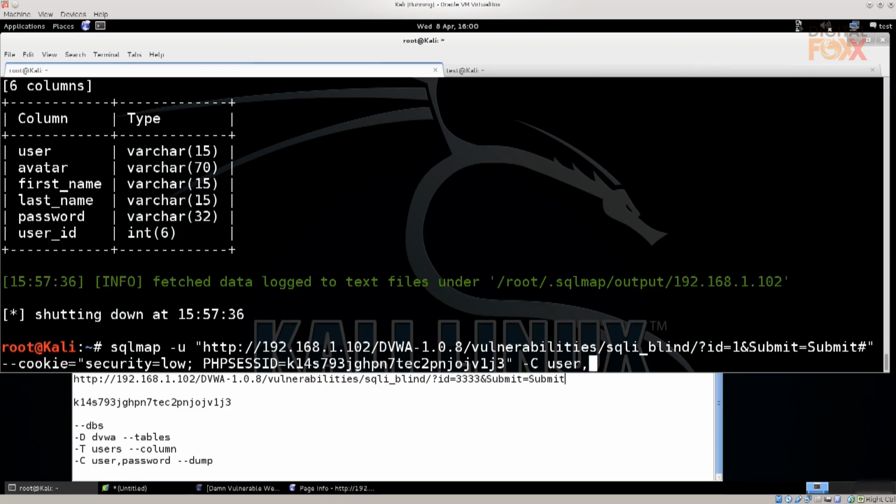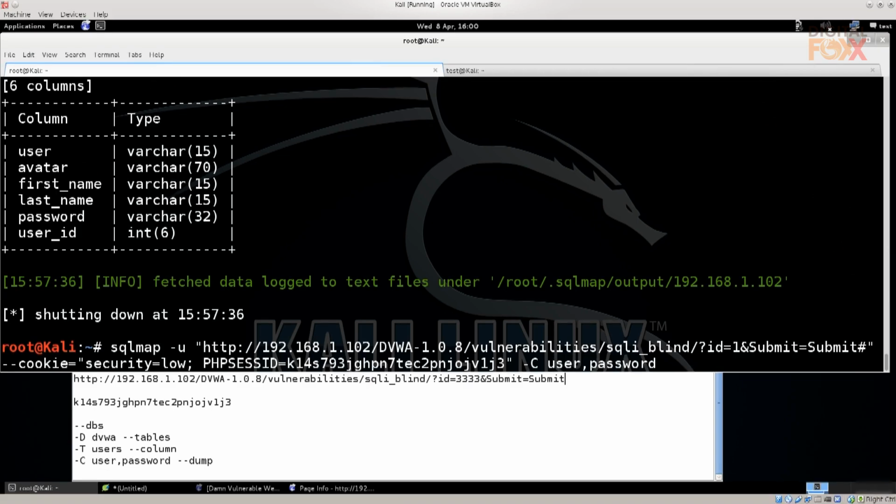And if I want more than one column, I can just type in comma and specify another one. It's pretty easy, so no big deal there. I can say password. And I'm gonna go ahead. Sure, let's take the first name and last name as well. First name and last name.